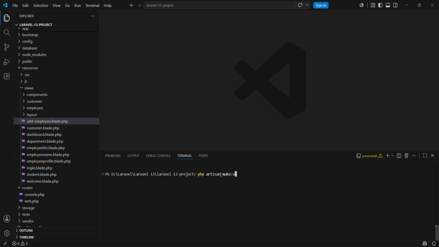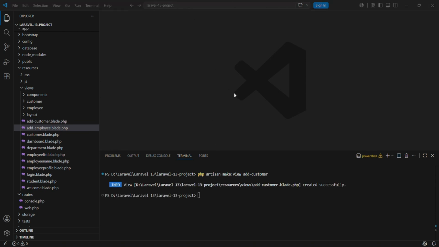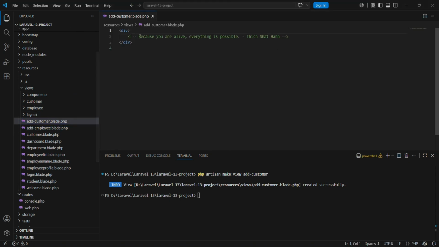Instead of creating the blade file manually, we're using an artisan command to generate it. This is a faster and more organized way to create new views in Laravel. Now let's open the addCustomer.blade.php file and start building our customer form.